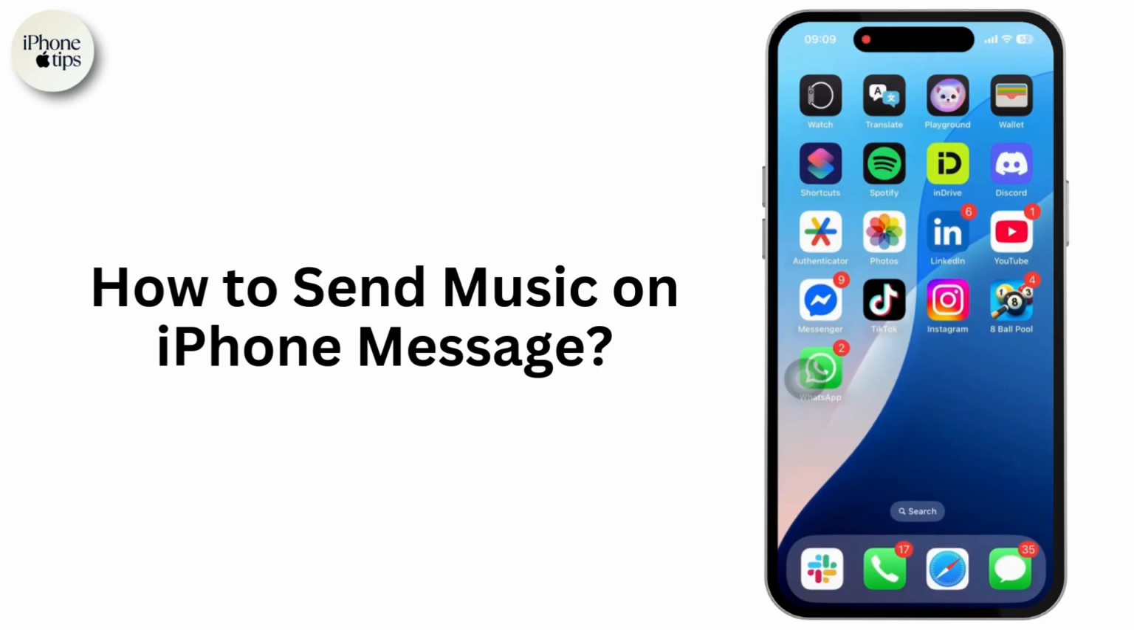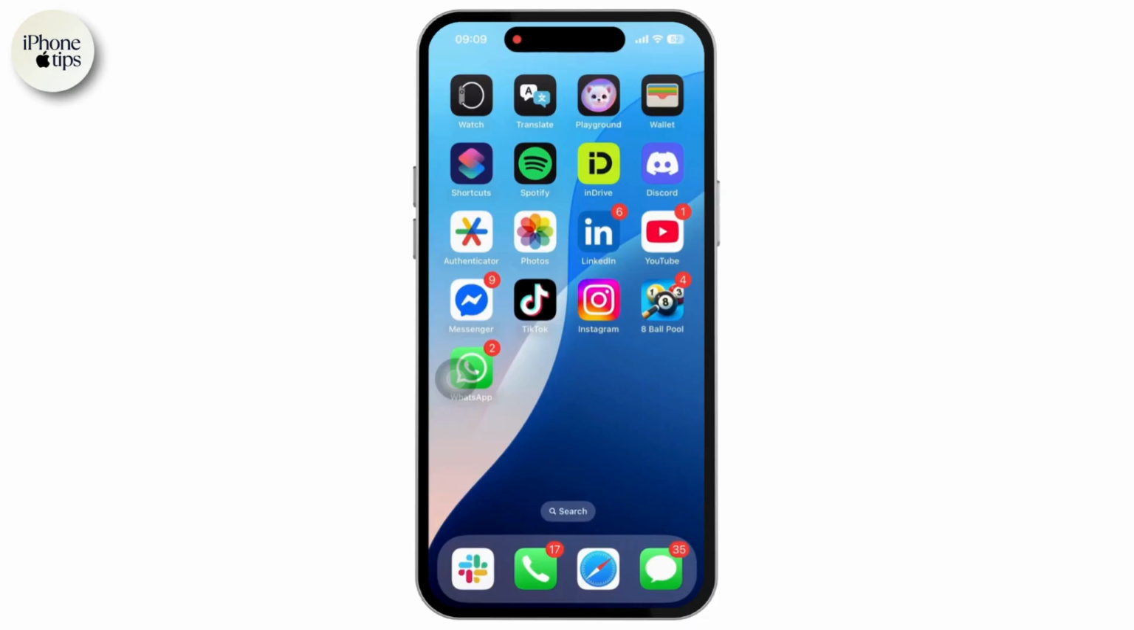How to send music on iPhone messages. So here is a full guide on how to send music via iMessage on iPhone. So let's get started with the tutorial.